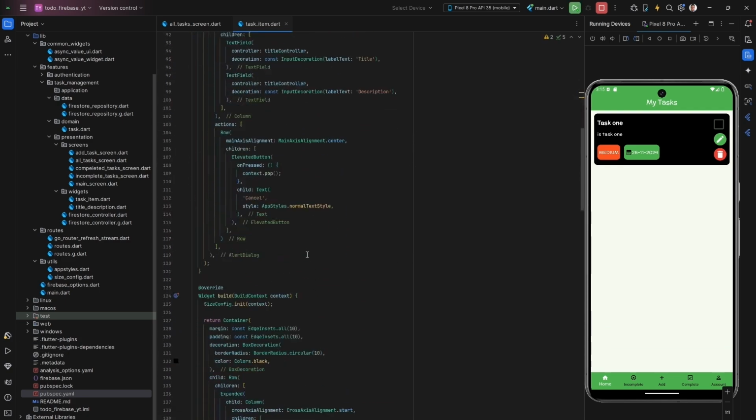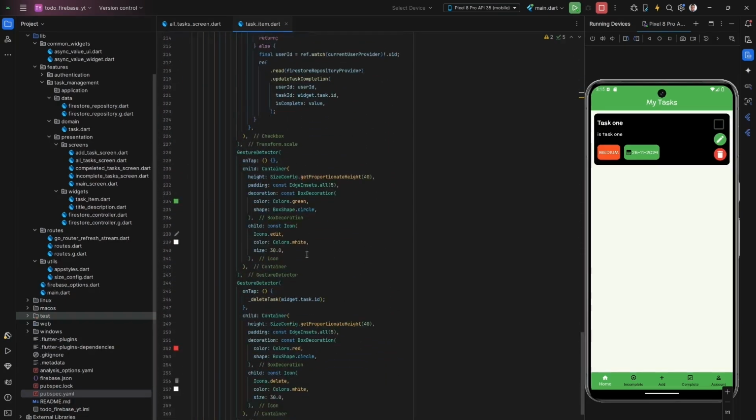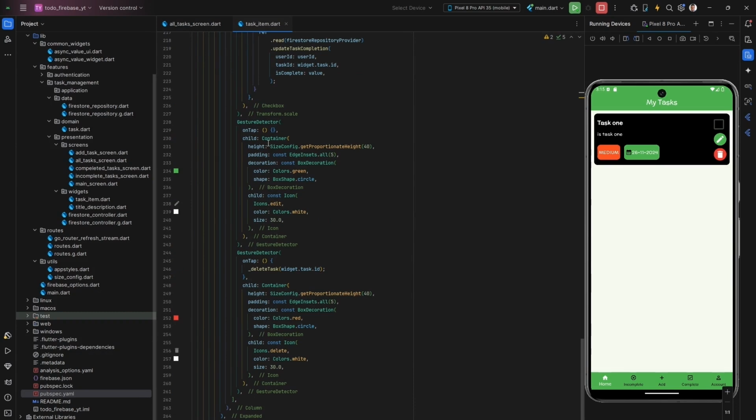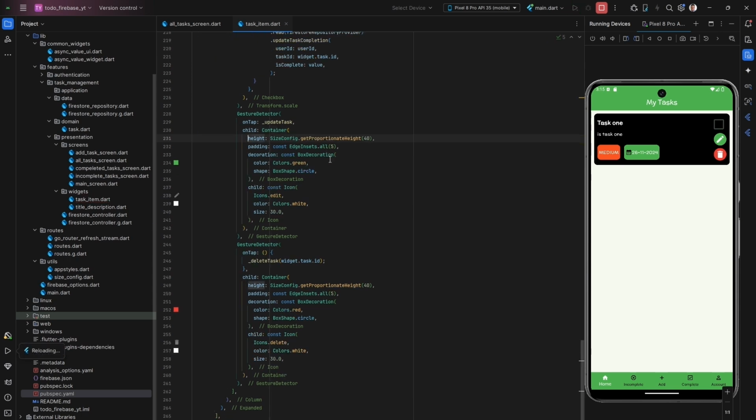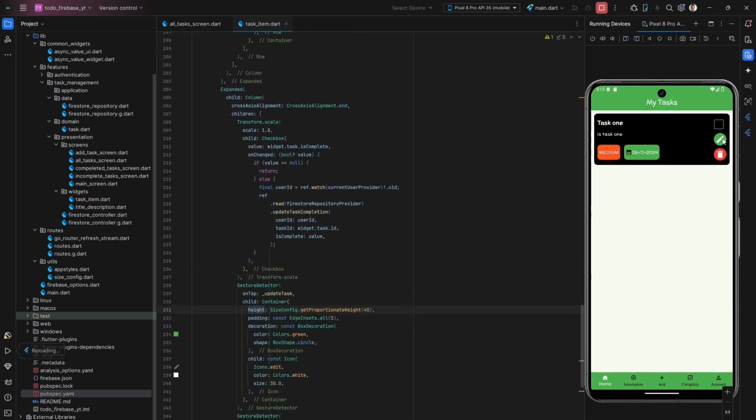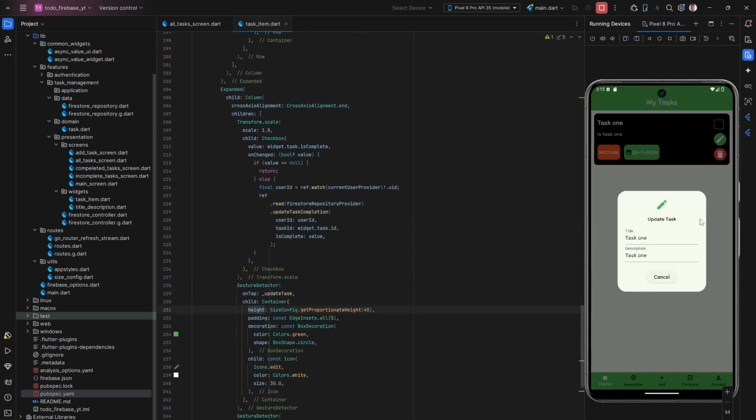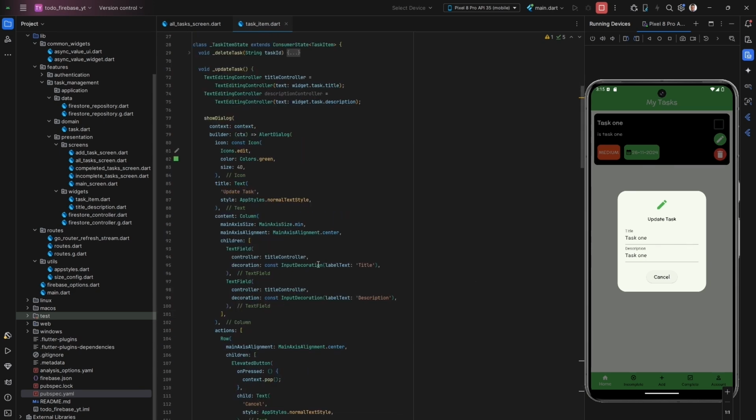I'm going to try and call this inside of this container here. So I'm going to call it here and save. So if I try to click this, as you can see, we have that. I made a mistake here.